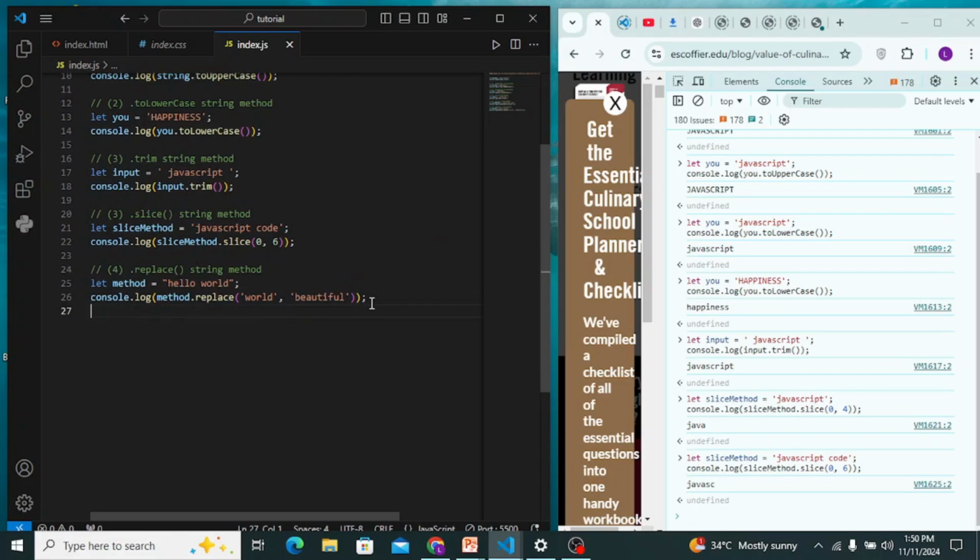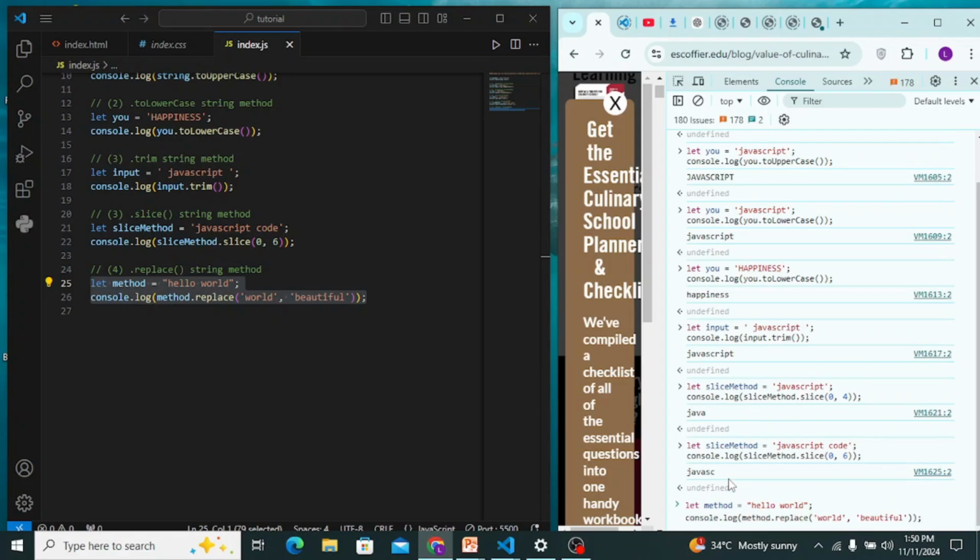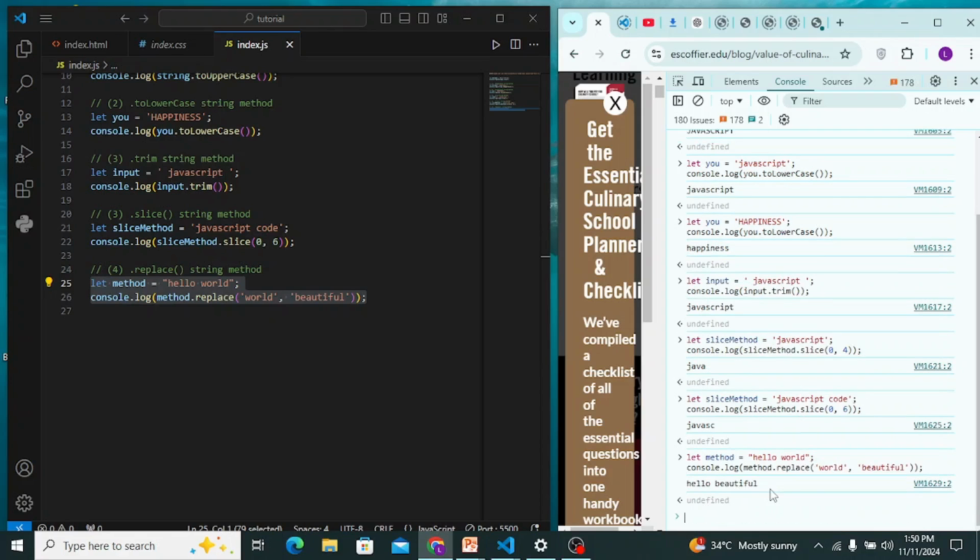Now let's actually console that and see what it gives us. Come in here, control paste. Now press enter. Do you see, guys? It has replaced the word with what? Beautiful. Do you get, guys?